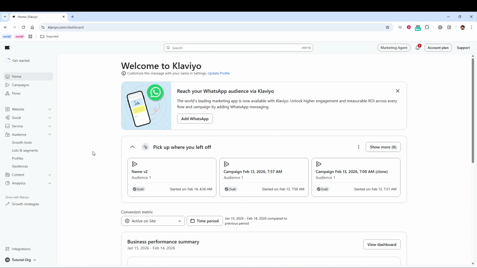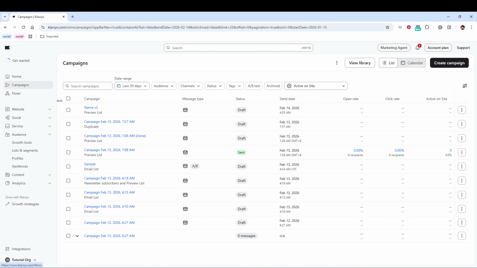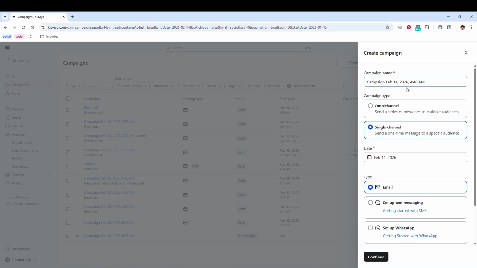First, look over to the left-hand sidebar and click on Campaigns. This is where all of your one-time emails live, like newsletters, announcements, or promotional blasts. Once you're on the Campaigns page, move to the top right corner and click the button that says Create Campaign. A few options will appear, and for this walkthrough, choose Email. This tells Klaviyo that you're setting up a standard email campaign rather than, say, an SMS campaign.